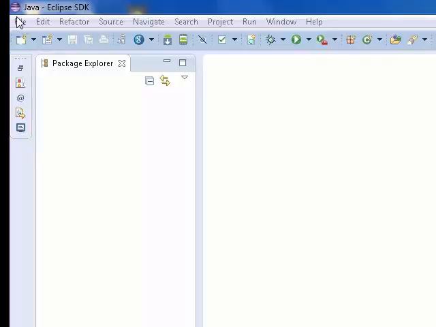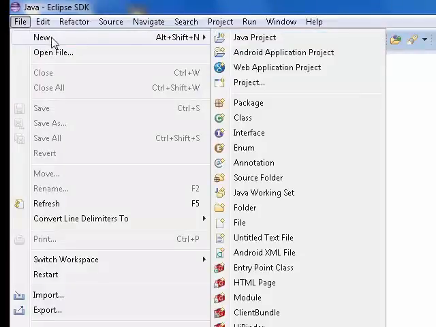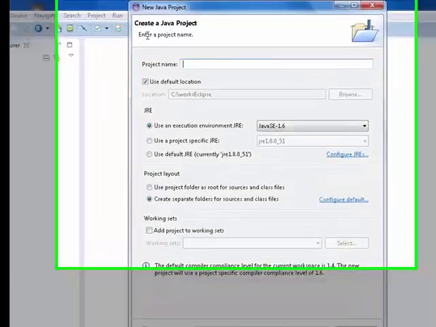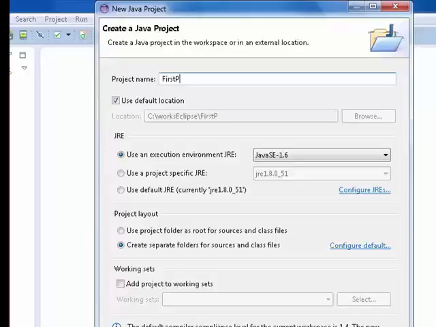Click on the File menu, then you have the New option. Click on New, then go to Java Project. This will come up with a window asking you to create a Java project. You have to type in a project name, which I referenced as first program. So I am going to write first program. Always remember that this project name becomes the class name as well.